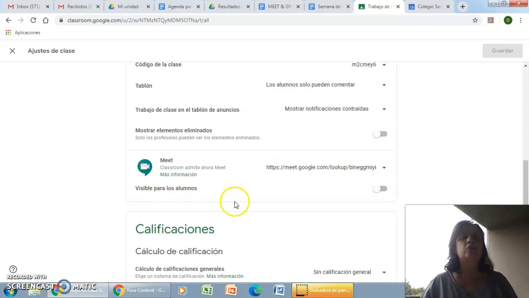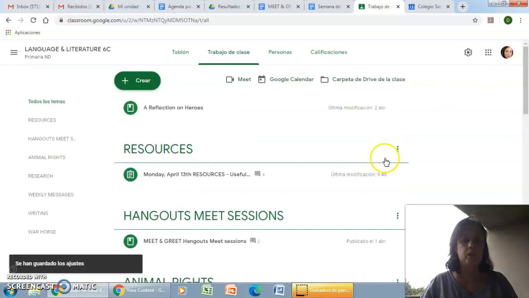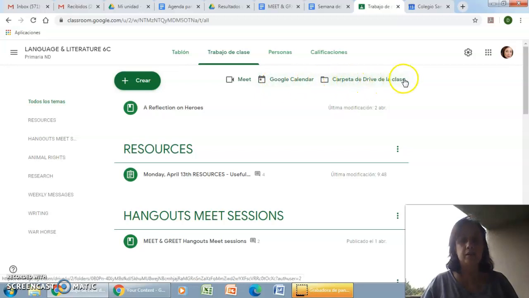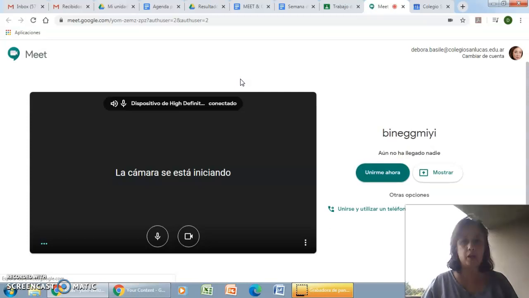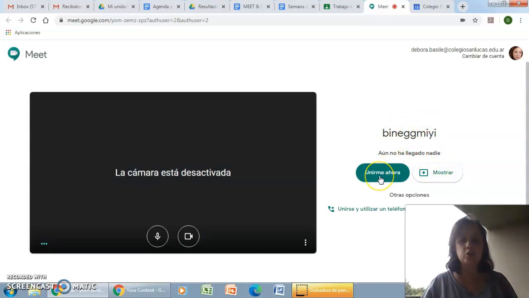And here it says, visible para los alumnos. I'll do this, like that. I'll save it, and take a look. Can you see the difference there? Before, you only had Google Calendar and Carpeta de Drive de la clase. Now, you have a new link there. So you're going to click. It's rather slow, sorry. There we have the code. Aún no ha llegado nadie because it's only me. And you join Unirme ahora. So, we're going to close.